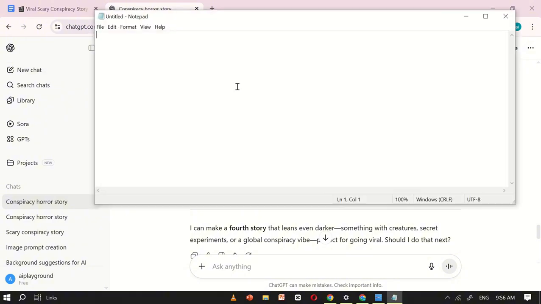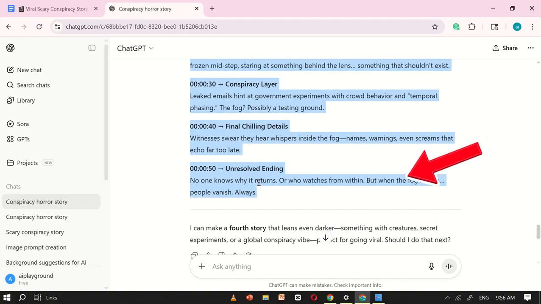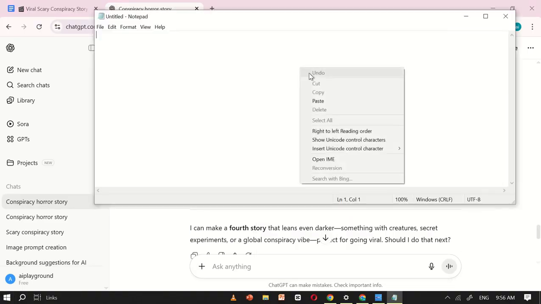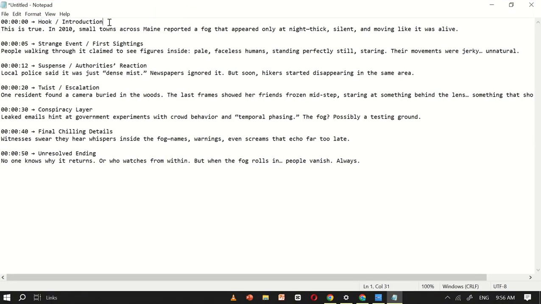Now open any text editor on your computer. I'll use Notes in this example. Copy the story from ChatGPT and paste it into Notes. Remove the timestamps and titles so only the pure story remains.